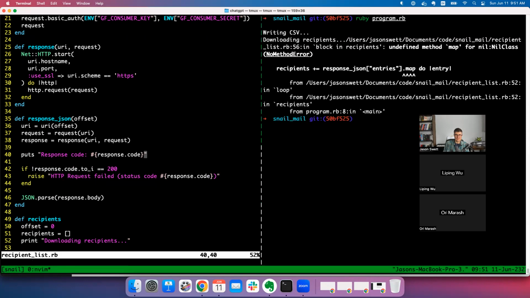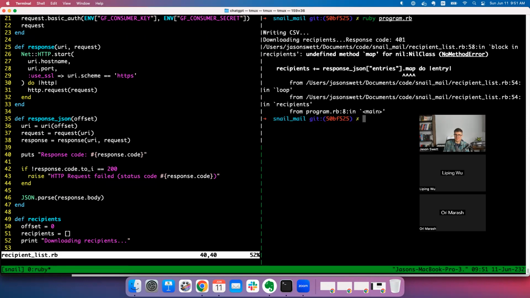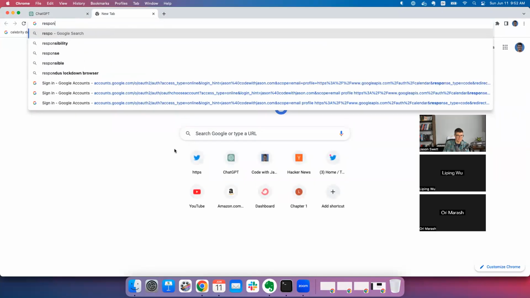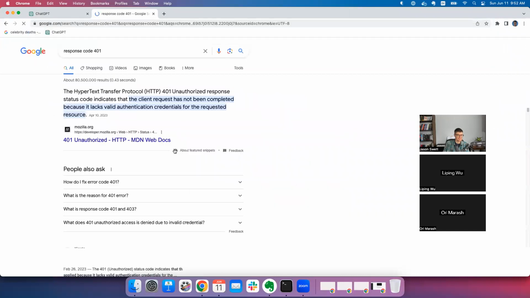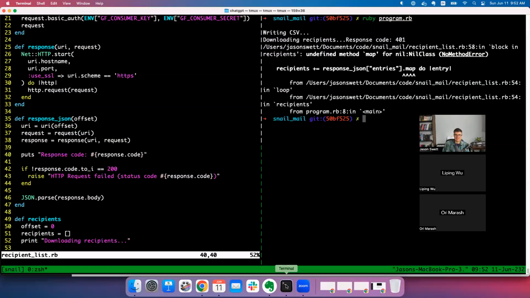Okay. So let's see what that is. Ah, interesting. Response code is 401. I think that means unauthorized. Unauthorized. Yeah, so I may have a problem with my keys.